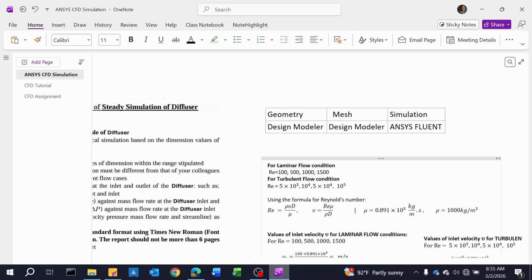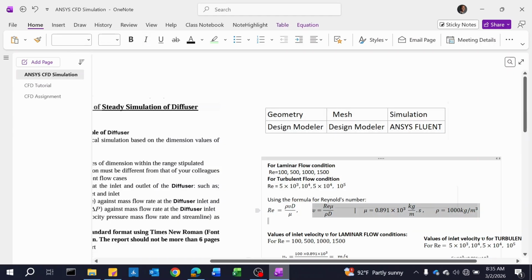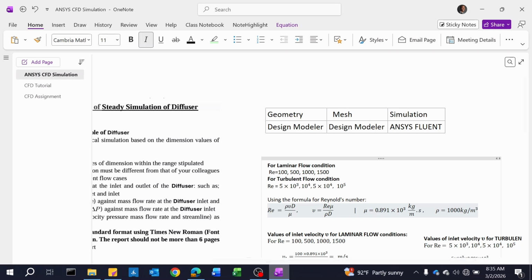In order to do that, we can make use of the formula for Reynolds number to get our velocity values for each laminar flow condition and each turbulent flow condition. If you make V the subject, you end up with V equals Re mu over rho D, where Re is Reynolds number, mu is dynamic viscosity of the fluid, rho is the density, and D is the diameter of the pipe or the characteristic length.